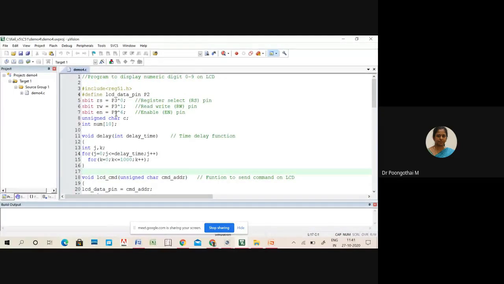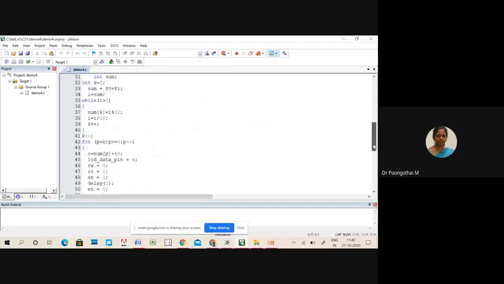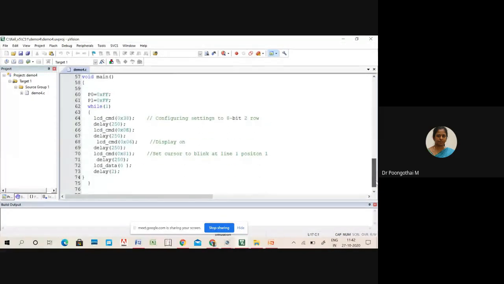Here are 3 control signals: register select, register write and enable. The pins assigned are P3.0, 3.1 and 3.6. And I have defined this P2 into the LCD data pin variable. This is one of the syntaxes for assigning a complete port to a variable. So for P2, the variable used here is LCD underscore data underscore pin. Coming into the main program, just go through the instructions given here.